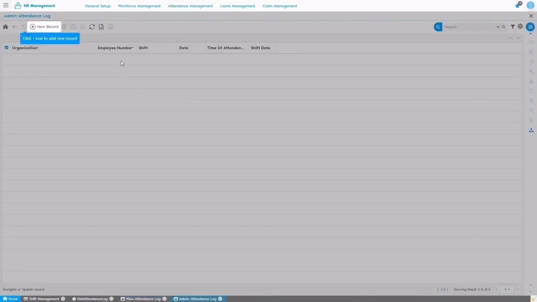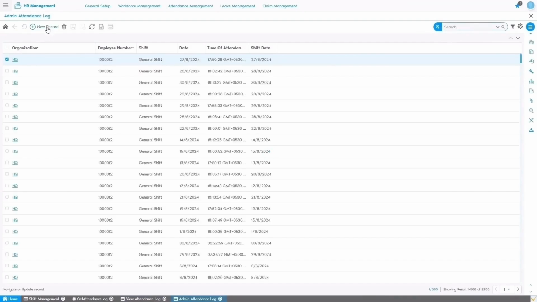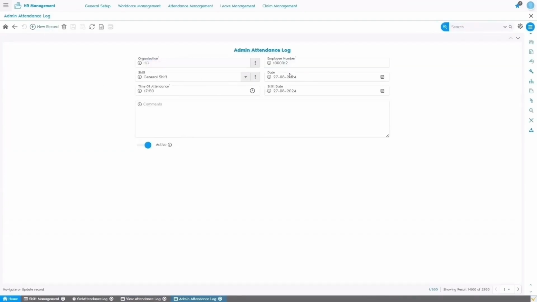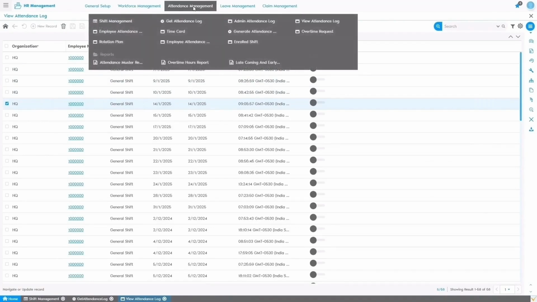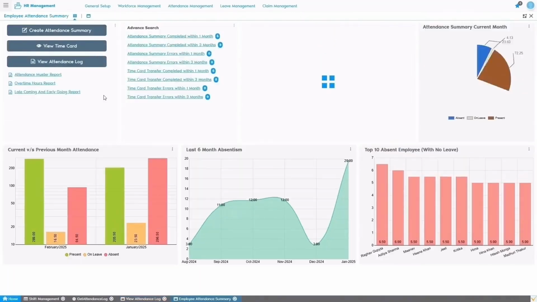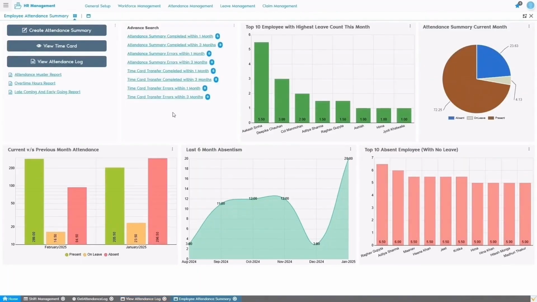On this screen, I can create a new attendance record and enter the necessary details, such as employee number, date, and shift date. After all the attendance data is accounted for, we can generate a summary from the Employee Attendance Summary screen. This screen is essentially the main page for attendance summary. From here, I can click a button to create an attendance summary, view time cards, and view attendance logs.